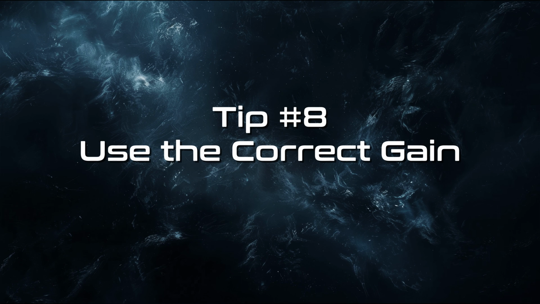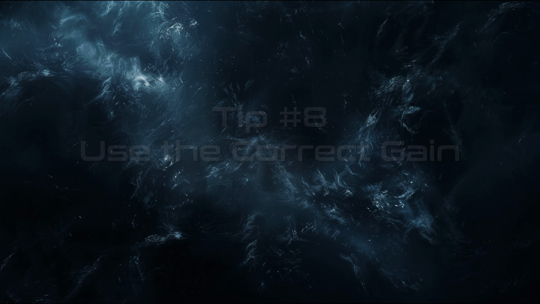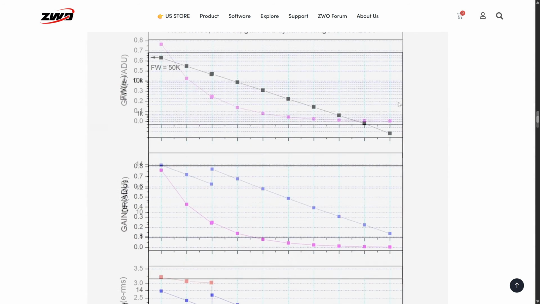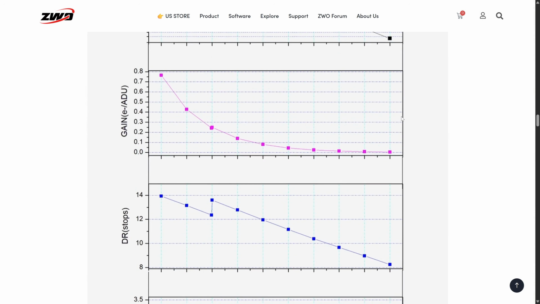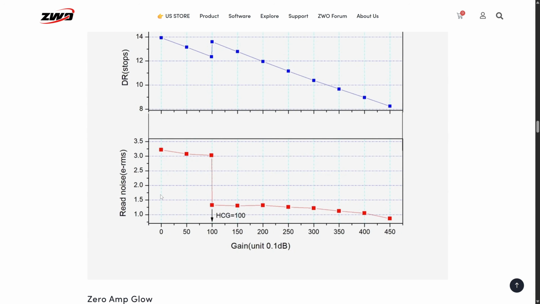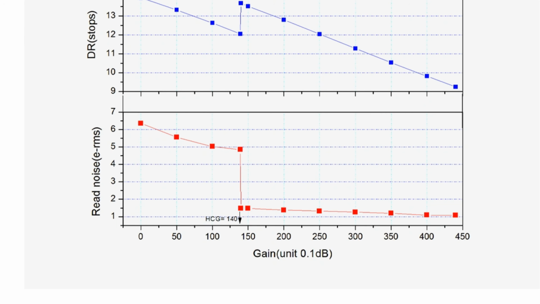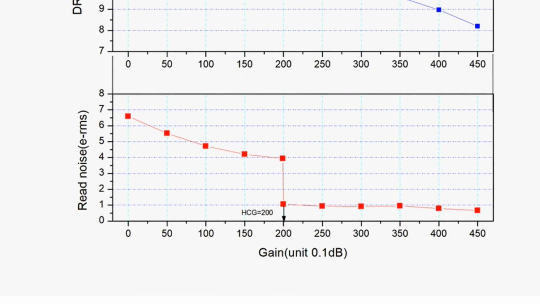Tip number 8, use the correct gain. This one's very simple. Just go to the web page for your camera, scroll down until you see some graphs like this, and then look for HCG and then a number. This will tell you what your gain needs to be. In most cases, it's usually 100. Sometimes it might be 120 or 90. So spend a few minutes and figure this out for your camera.